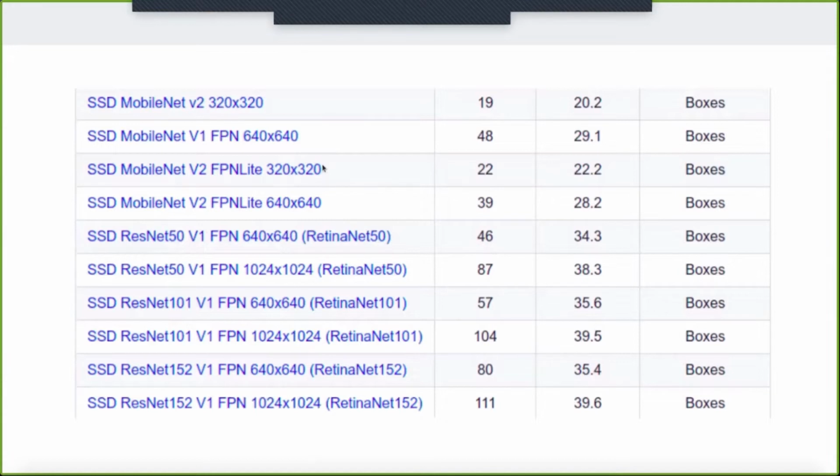And I mean, they are increasing in accuracy. The second column is the mean average precision. The third one is the inference time. So as we go down the table, you can see the accuracy of the model is increasing, but the inference time is also increasing. So this is the trade-off which I was talking about.